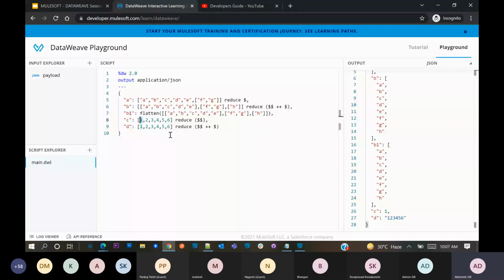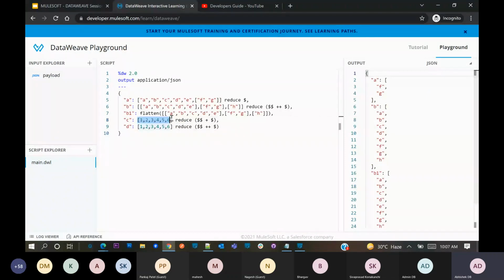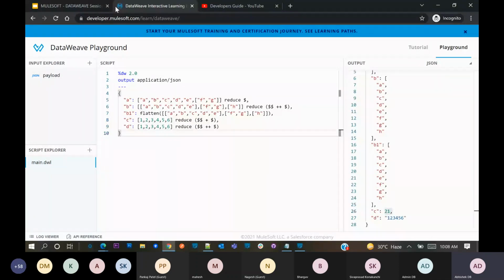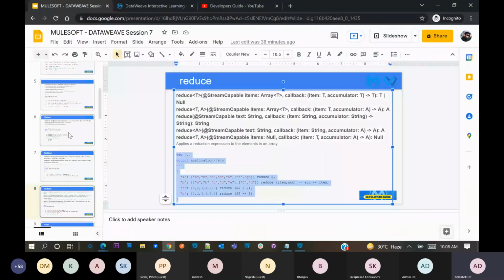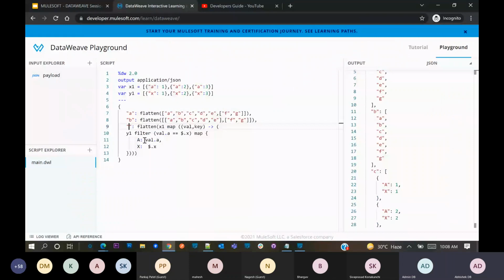So when I say plus, it sums it up, from first index to the last index, everything will be summed up. Same I want to show you, like we tried this, we have two arrays, and I have mapped both.